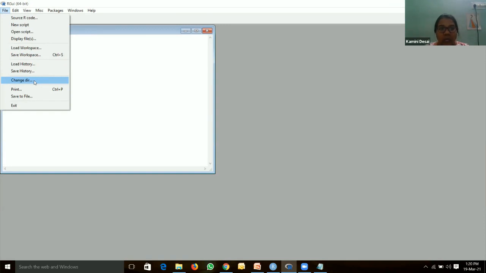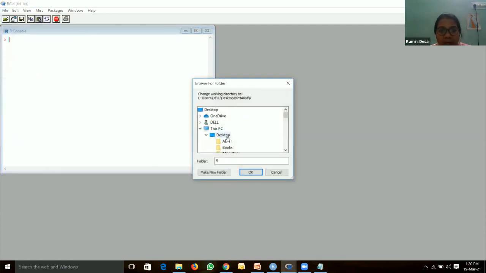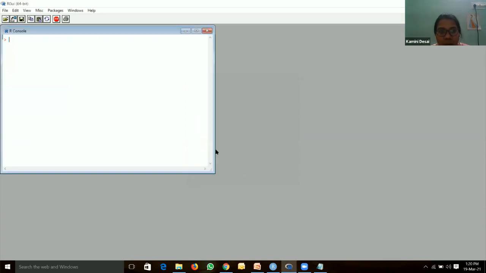Okay, now we are reading that data into R. So go to the R console, Change directory. Are you able to see the code? In Change directory, wherever you are saving that data, choose that location. Mine is in R. So click OK.